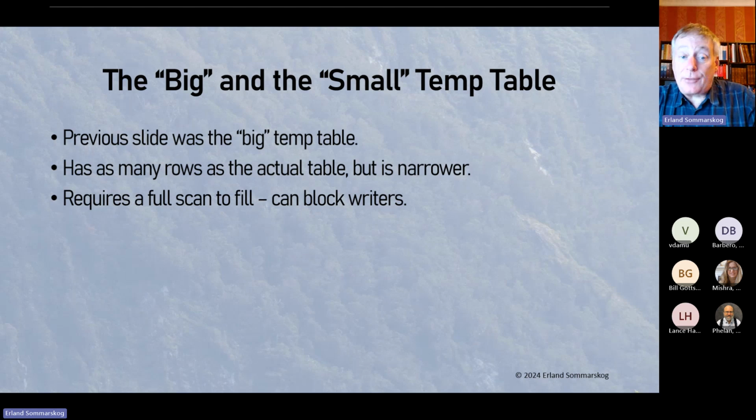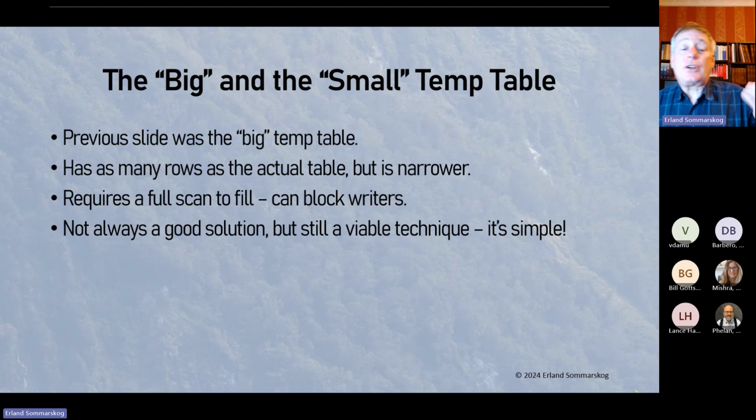But it still requires a full scan to fill, which can block writers, and it's still going to be quite big. It's still going to be lots of rows. So no, this is not always a viable solution, or not always a good solution. I think this is still a viable technique because it's simple.